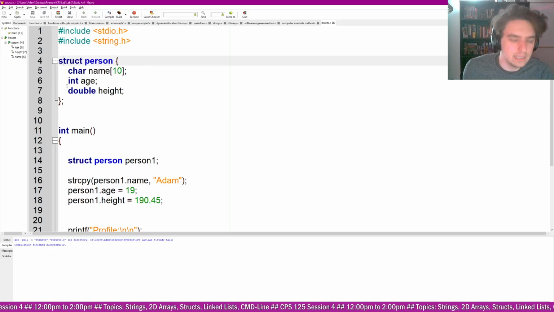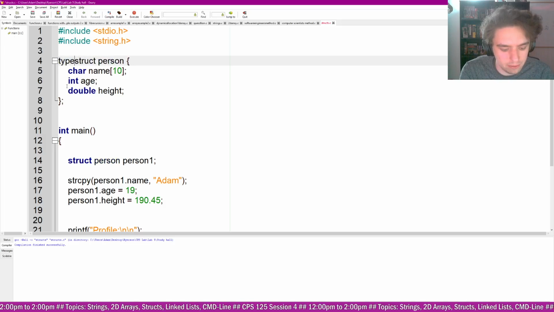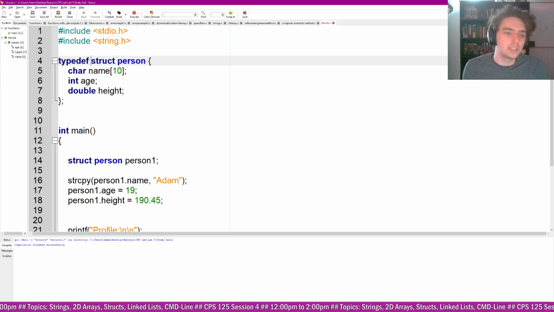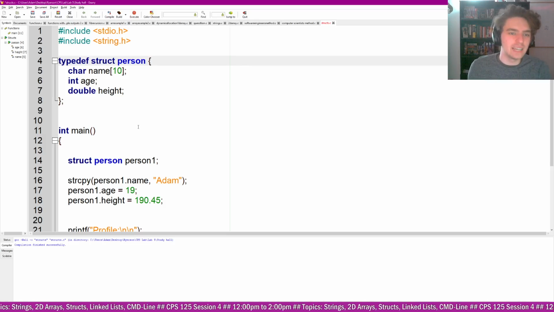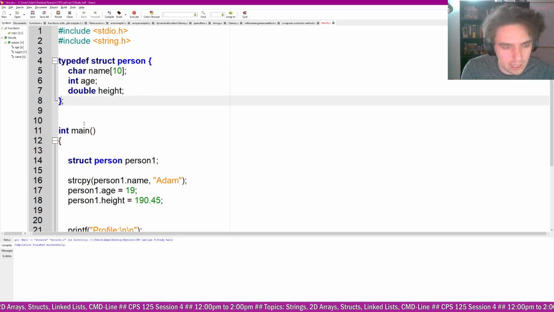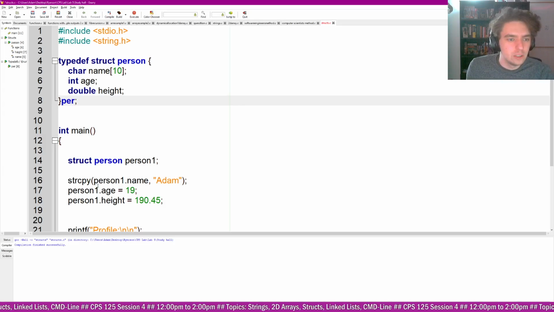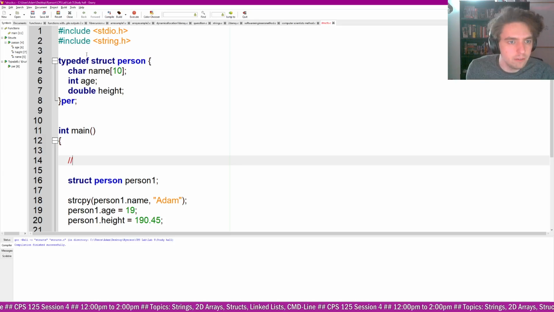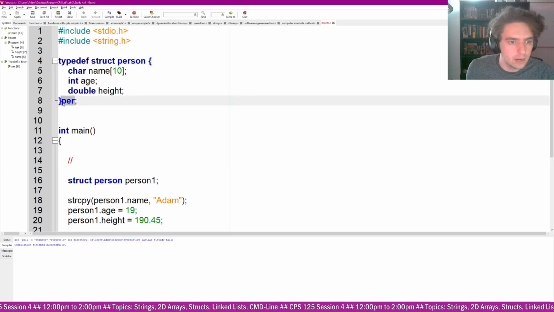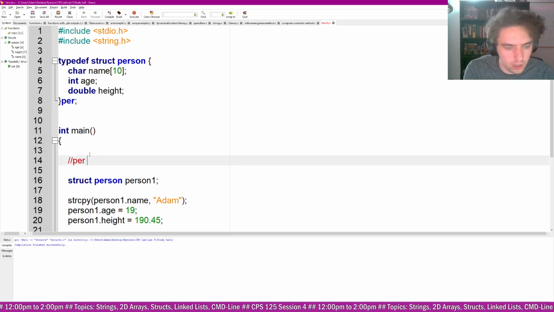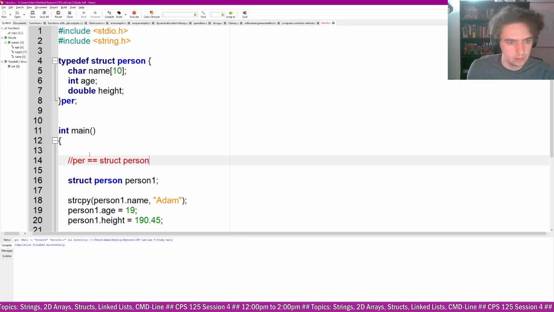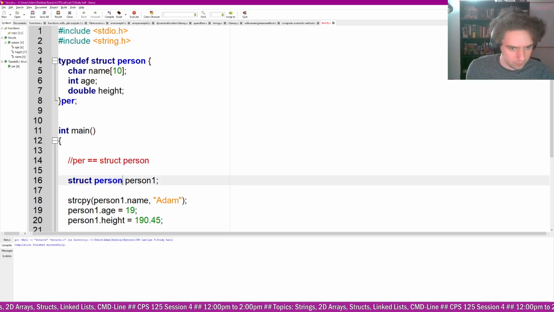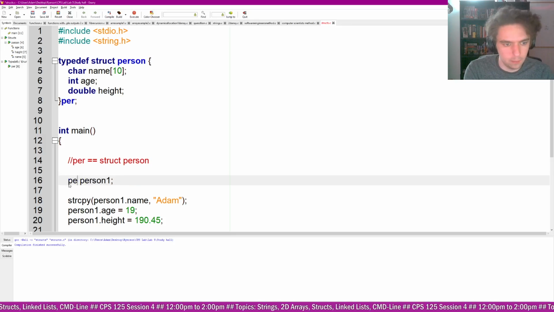So the next thing is that we can do typedef. And essentially, I don't want to write struct person every time. I want to have a nice way to write struct person. So maybe I'll say per down here. So typedef up here, per down here. For the rest of the code, if I write per, that is absolutely identical to writing struct person. So right here, I could define per right there, and this would work exactly the same.